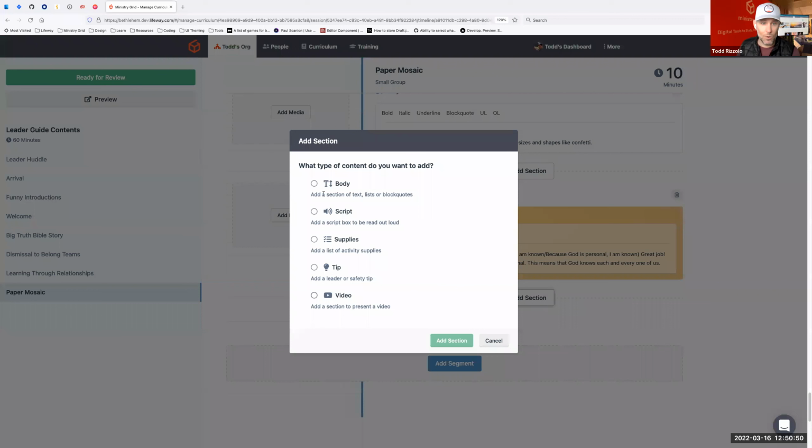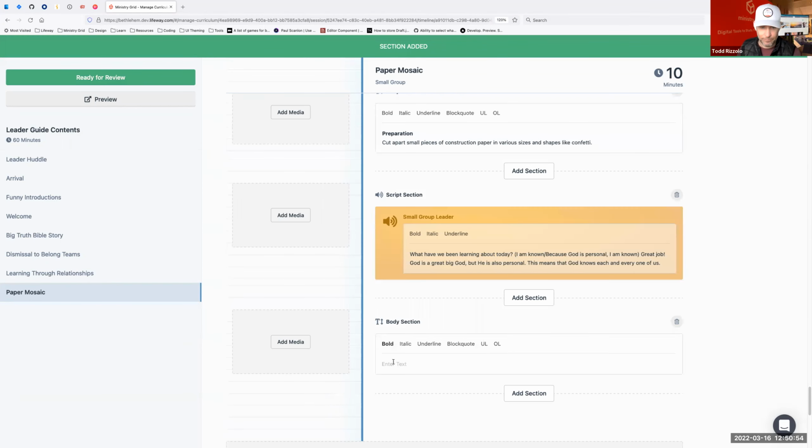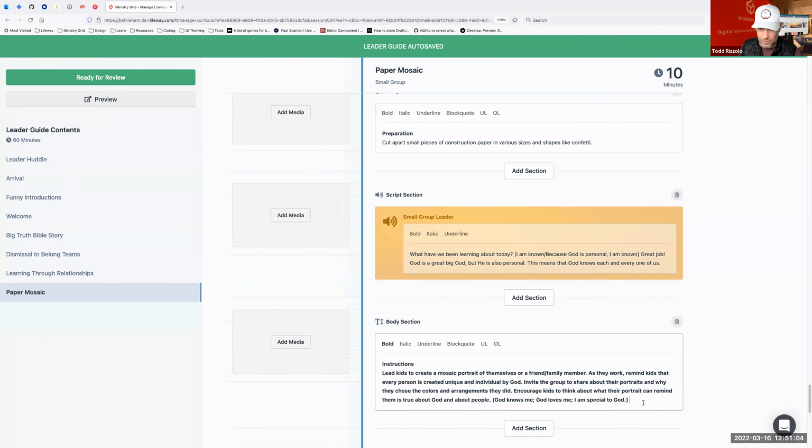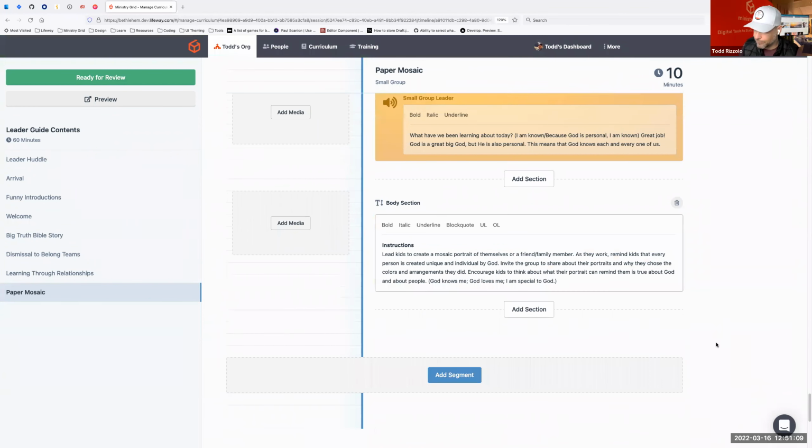Looks good. And then we have actual instructions now. So we'll use a body section. Instructions. Let me grab that text, bring it over. And again, we don't want that part to be bold.